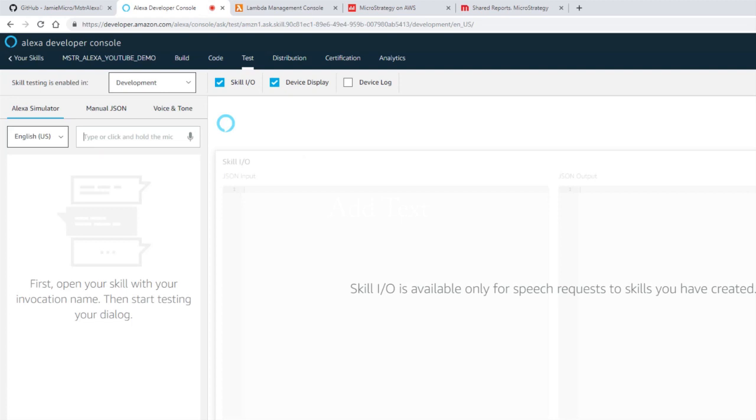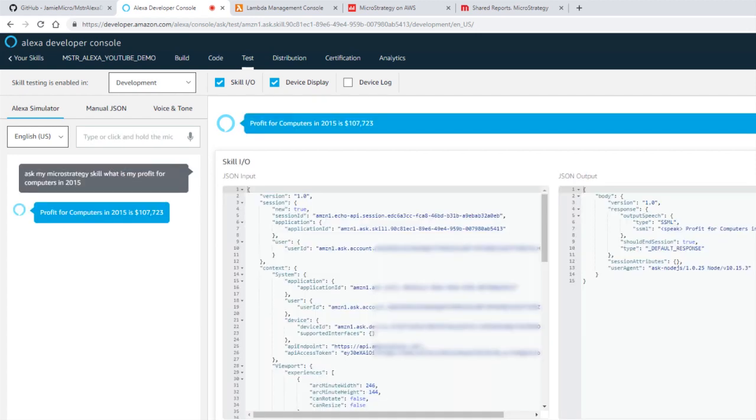So we can say, ask MicroStrategy, what was it, my MicroStrategy skill, what is my profit for computers in 2015? Profit for computers in 2015 is $107,723. And there you have it. You've successfully connected Alexa to MicroStrategy.